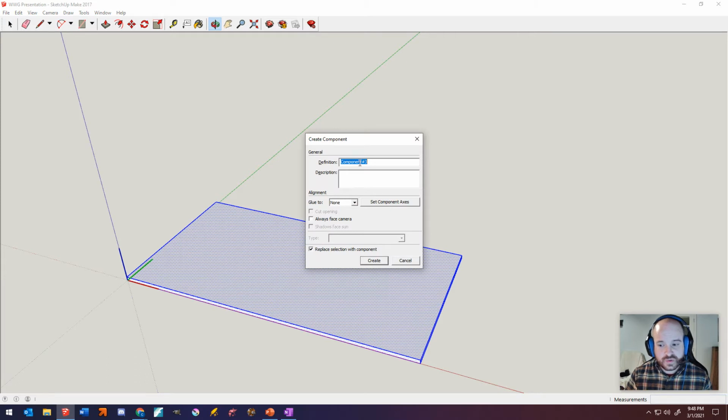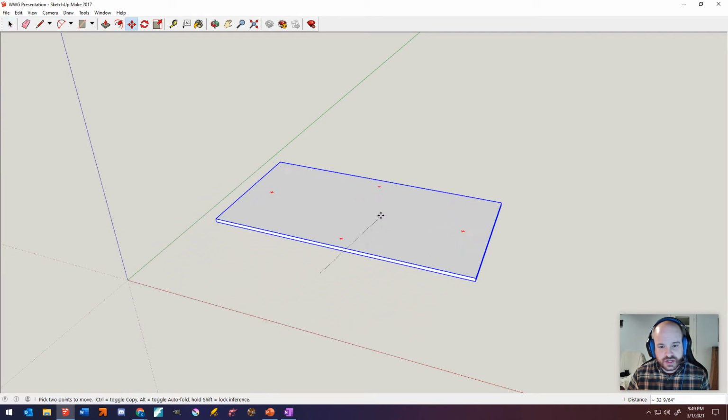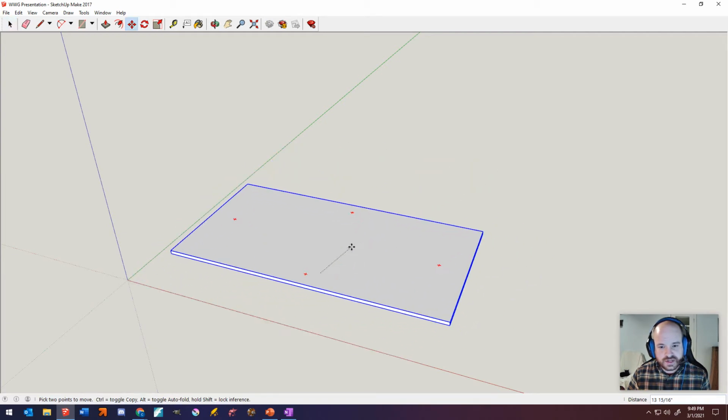What this is doing is telling SketchUp that this is an object that I don't want you to mess with unless I say so. I want you to keep it as the same object until I come in and edit it. And I'm going to write table top. That was G for component. I'm going to create it. Now, when I hit M for move, I can move it wherever I want and it doesn't change the top.